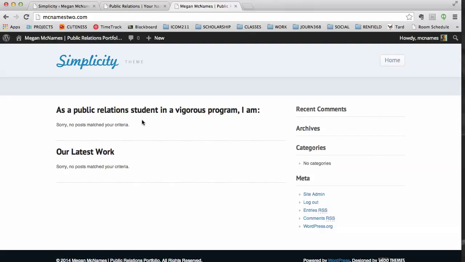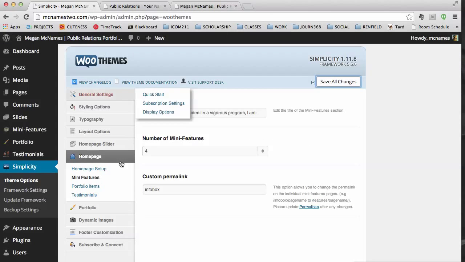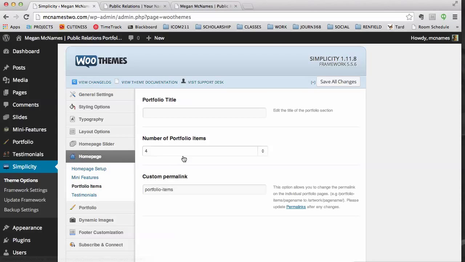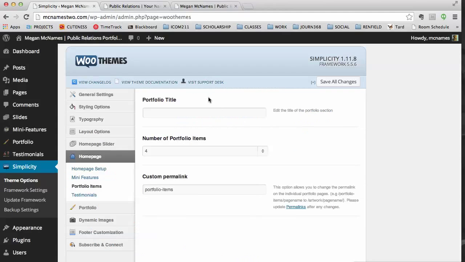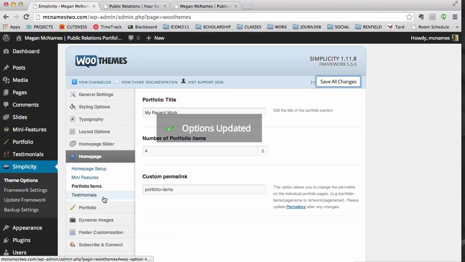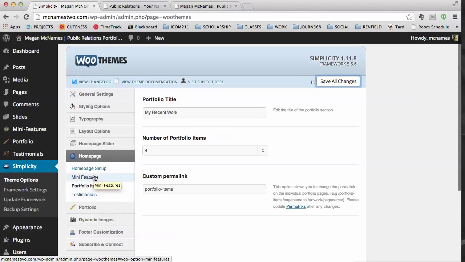Now there's no mini features yet because we haven't made them yet. We have to make them. We're just setting up the layout right now. And then we're going to click portfolio items. How many do we want? 4. So that's correct, but it has no title. So let's give it the correct title. Save all those changes. Testimonials, I'm not going to go to because I don't have any testimonials. I turned those off. I don't want them.